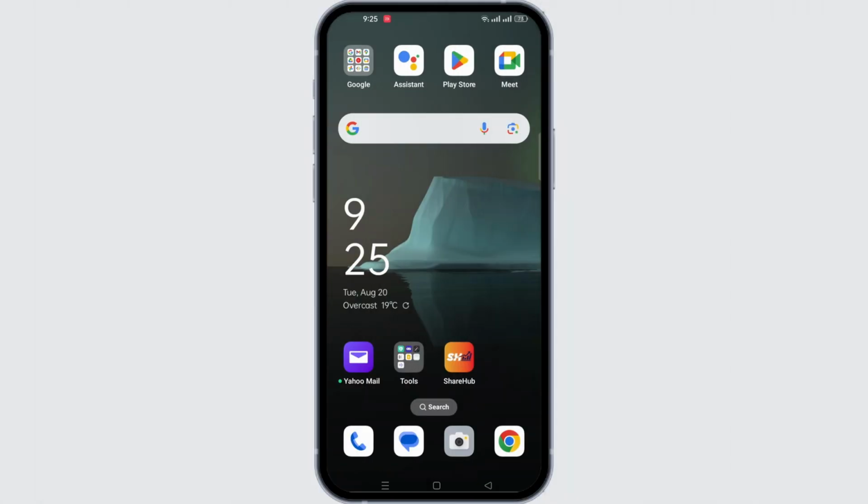So let's get started. In this video, I'm going to show you how to use the Workday app. Whether you are a new user trying to navigate your way around, or just looking to make the most out of this handy tool, you are in the right place.